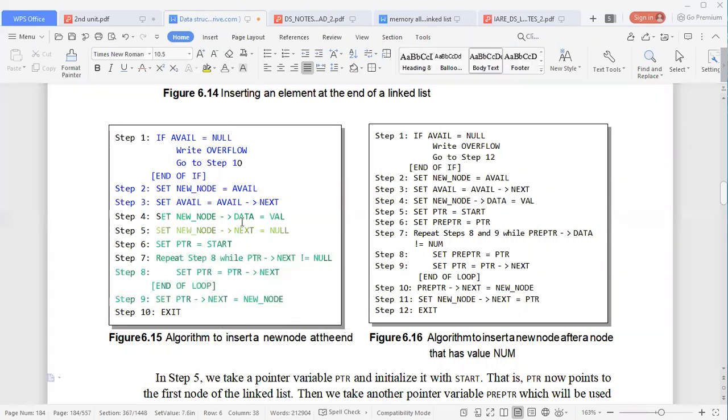Copy the algorithm. Why I marked it in 2 different colors means: this particular blue color portion till to get a is only for getting a node from the memory. The real algorithm which helps us towards adding the new node as a last node is the green color algorithm, green color steps. Okay.